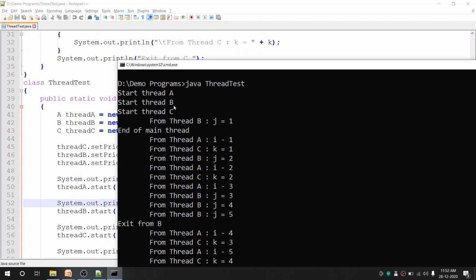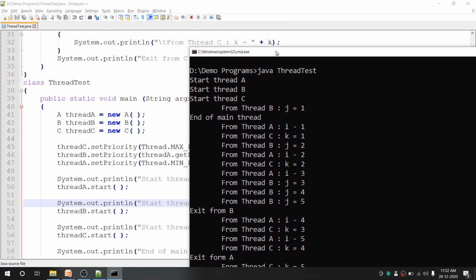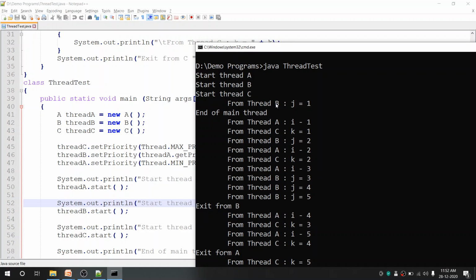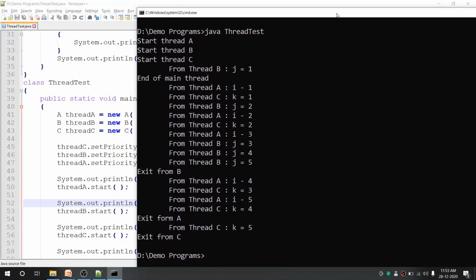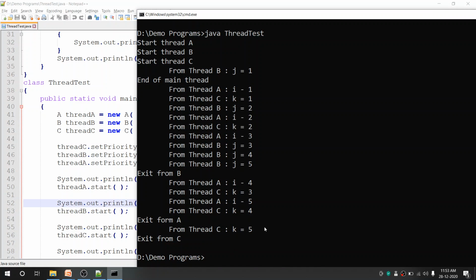Now look at the output, how it has printed. We have started all the three threads A, B and C. Then it has started with thread B, because as it was trying to start thread A, we have started thread A, but immediately thread B starts and prints. Then we have end of main thread, then again the other threads are executed. So A, then it has started with thread C, then thread B, then thread A, again thread C.